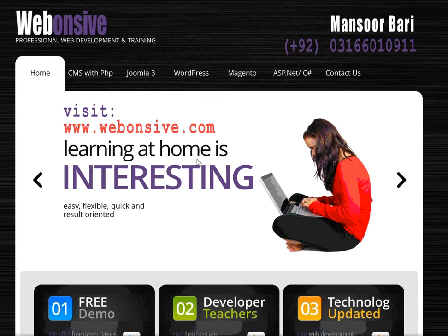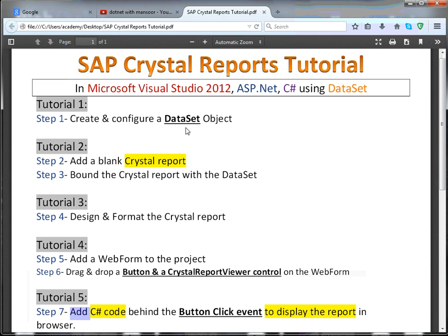Let's have a look at the steps we are going to perform throughout the project. In tutorial number 1, we will create and configure a dataset object. In the next tutorial number 2, we will add a blank crystal report and we'll mount the crystal report with the dataset. In tutorial number 3, we will design and format the crystal report, and we will learn in detail how to do that.